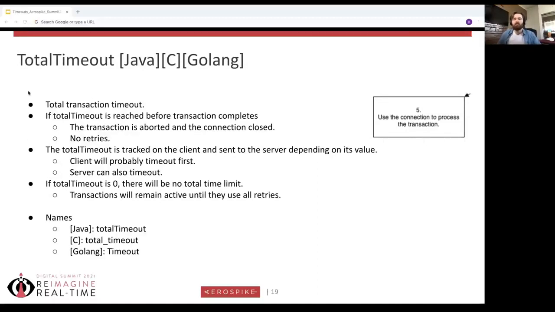Total timeout acts as a deadline for active transactions. No retries are performed when total timeout is reached. Instead, the transaction is aborted and the connection is closed. Total timeout is tracked on the client, but also sent to the server depending on its value. So the client will probably time out first, but the server can too. If total timeout is 0, there will be no total timeout on active transactions, and transactions will remain active through their retry count.